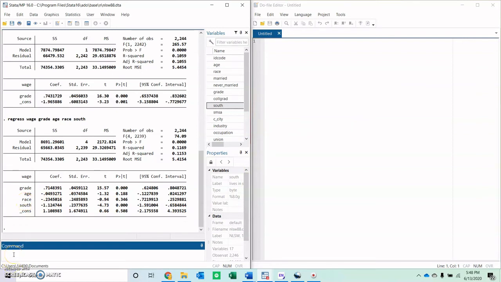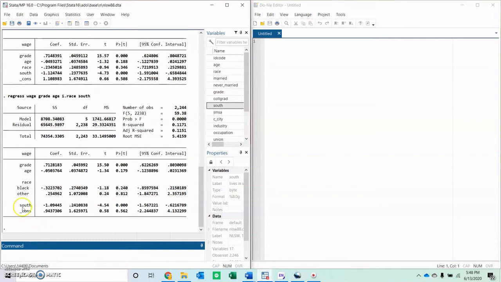Now, if you wanted to look at race separated out by black and other, you're going to have to use the i. So i dot. So we're going to do it again. We're going to type regress. Our wages is our Y variable, and our predictors, grade, age. We're going to do i dot race, which will list out the individual values for race and south. And now, as you can see, there's black and other. White is omitted as the reference group, so when you interpret these coefficients here, you're going to interpret them in relation to the reference group, which is white.